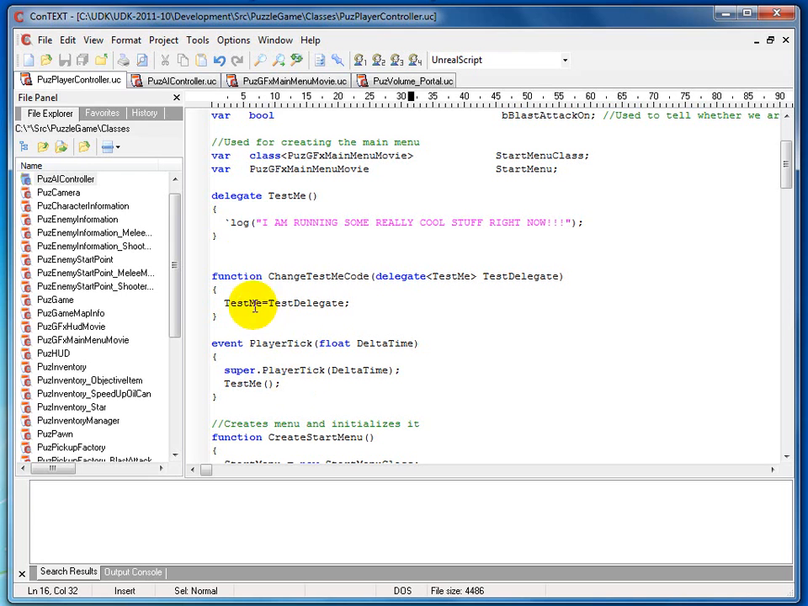This is a delegate. So at the top here we have delegate testMe. We say it's a delegate by declaring it. And then we say log I am running some really cool stuff right now. So whatever code you'd put in there, it could be particle changes, whatever. Okay, so now you've got a whole bunch of code running every tick. Even, like I said, it's not the best thing to do, but if it's the only resort, it's the only resort. So you have a whole bunch of nice code running at every tick.